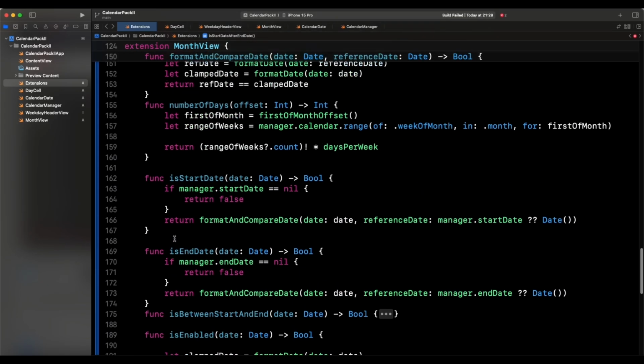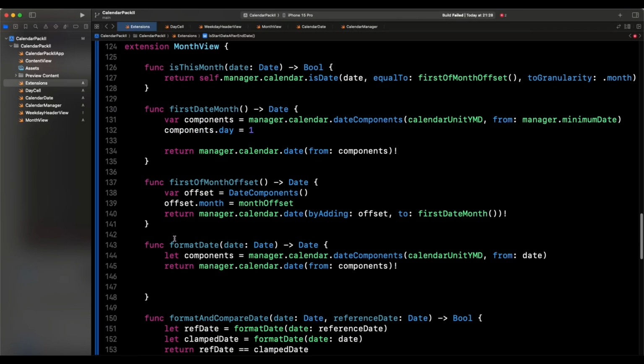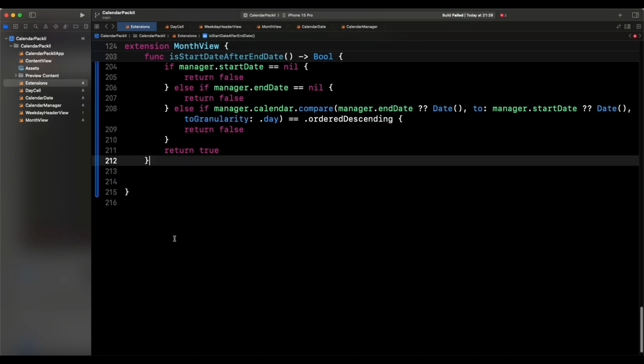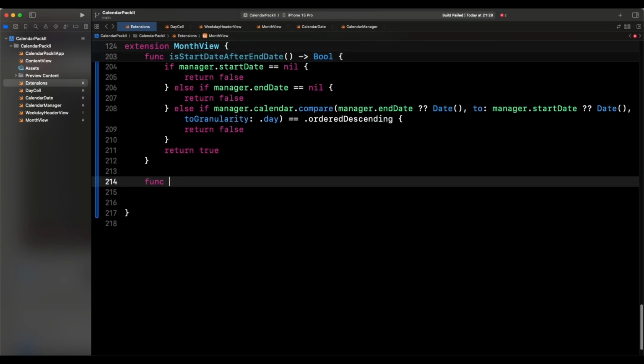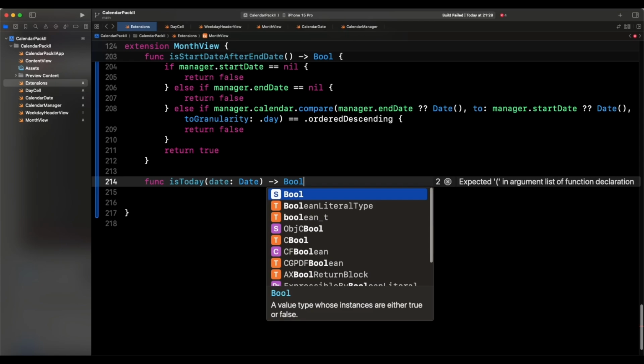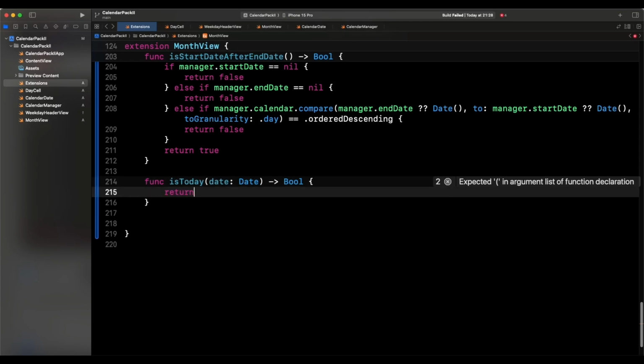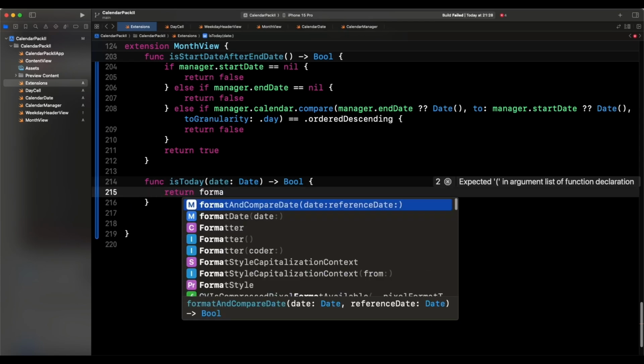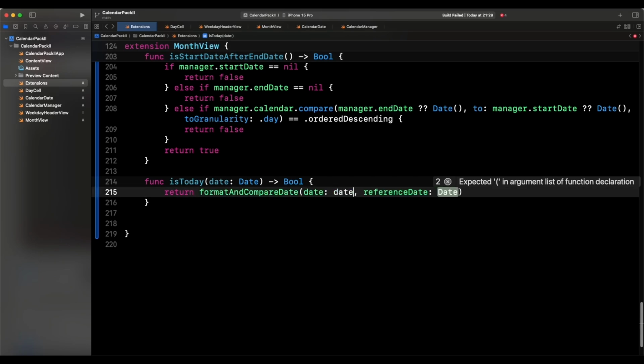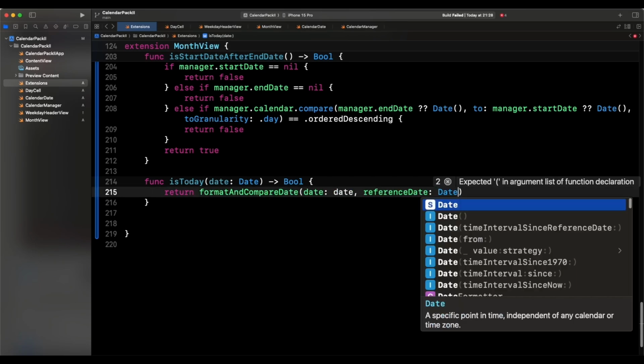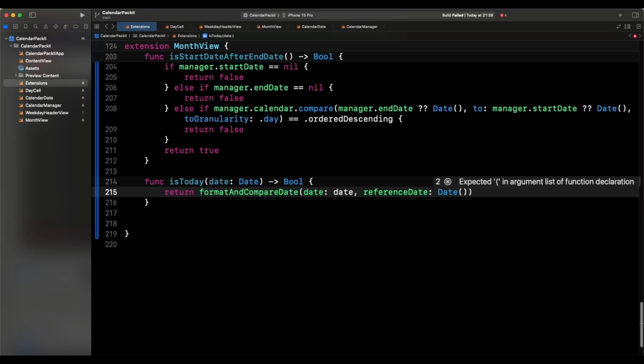Do we have an isToday? Have we checked whether it's today? Okay, it's maybe one of the first things because it's so easy, right? So what we next do is func isToday, and what is today? Today is just going to take in a date, and the date is going to be the date, like so, and it's going to return a boolean, and what you're going to do here is just return, and you're going to say return format and compare the date and the reference date. That's very easy. It's going to be the day today, right? So we compare it to the day today, and that is going to be that.